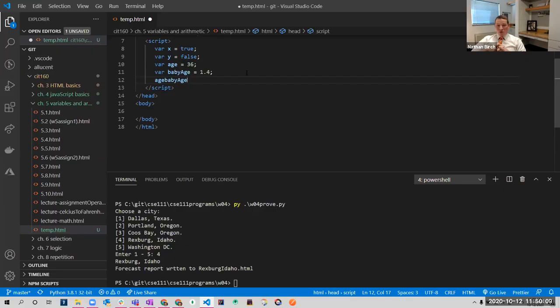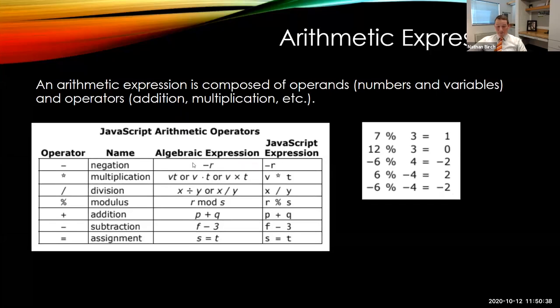The reason this doesn't work in JavaScript is that it is going to try to find a variable called agebabyage. It's going to look for one variable. It's not smart enough to be like, oh, he has these two variables and he wants to multiply them. Instead, you have to put that asterisk in there if you want to multiply them. So this doesn't work in JavaScript, even though it does work in algebra. Division, same as algebra.